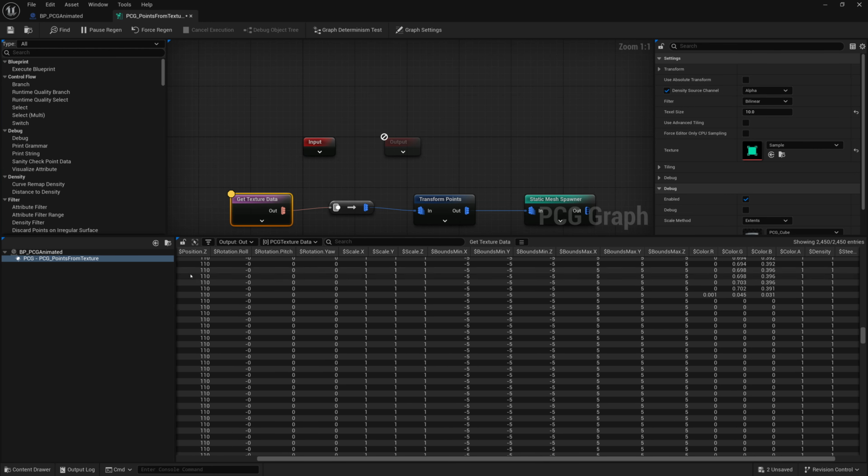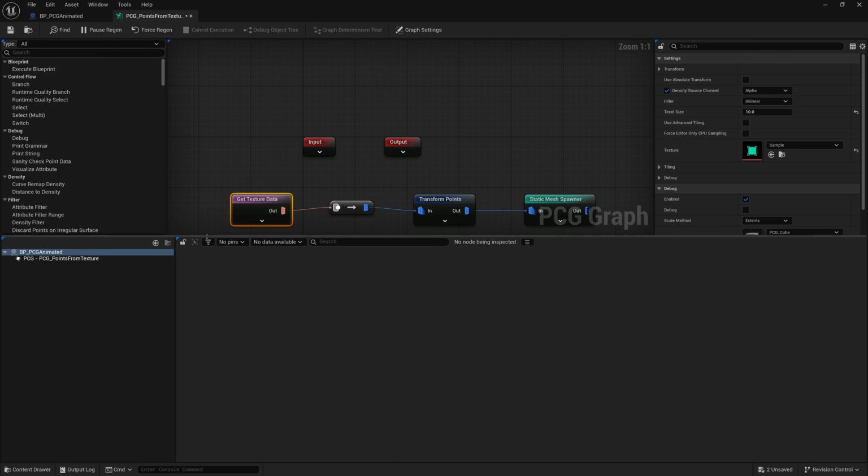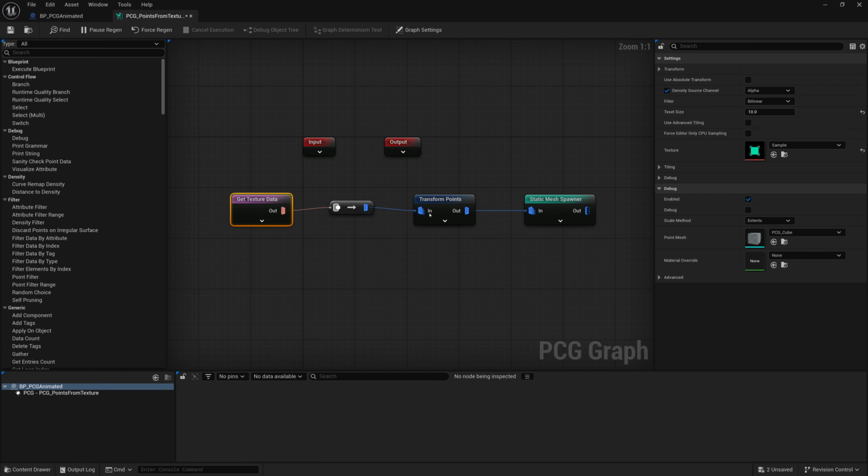So the info is there if I want to use it. We just need to know how to use it. So the next thing that I'm going to do in here, after spawning these points, which we have now, is get the color from that texture onto those points.